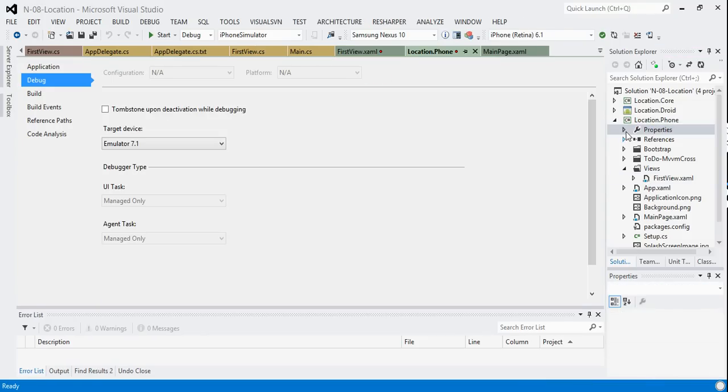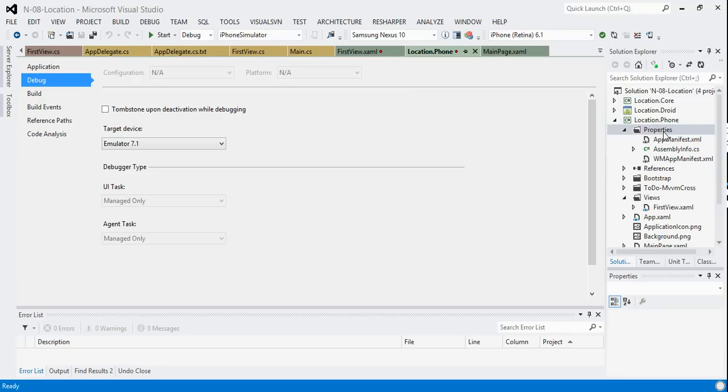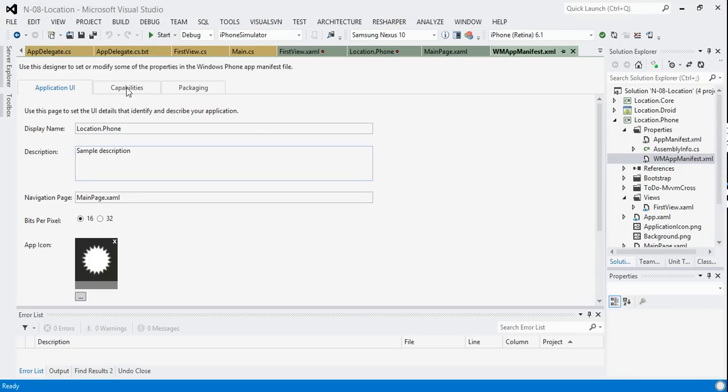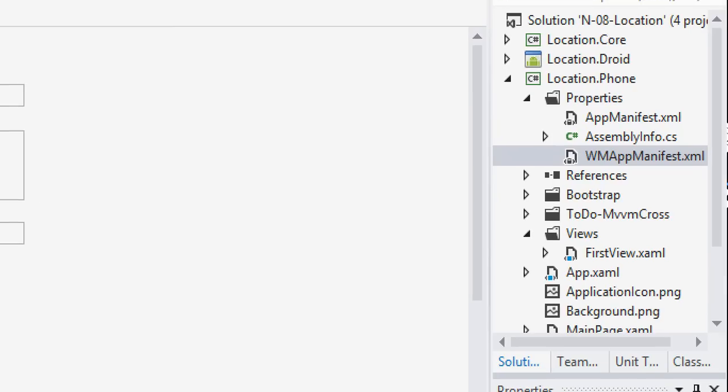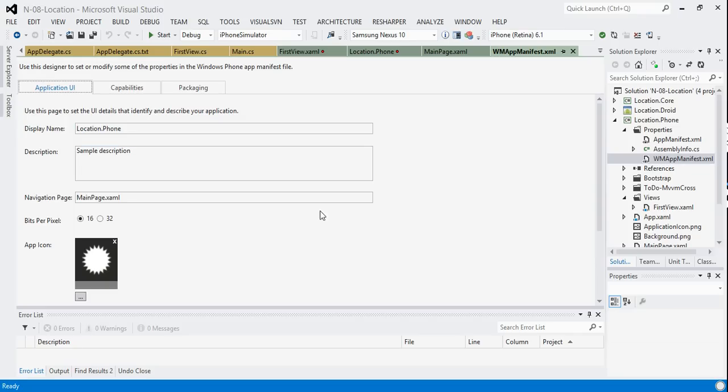So if we find somewhere in here, we've got a WM app manifest. Now how do I do this in Windows Phone? I have to remember. It looks like if I double click the app manifest, then in here, you'll see, so all I've done is, just to show you, in location.phone, in the properties, there's a WM manifest file. And I've double clicked on that and it's brought up this screen.